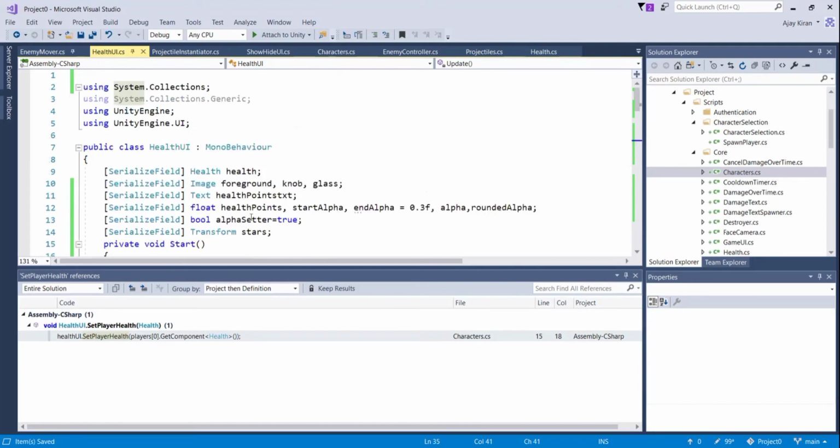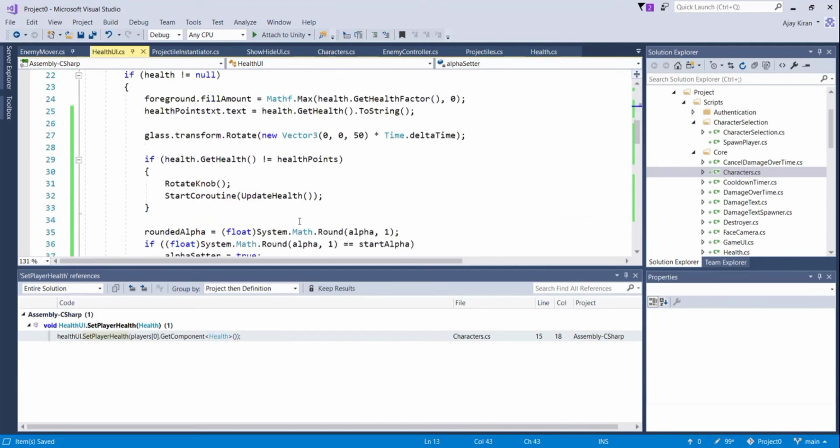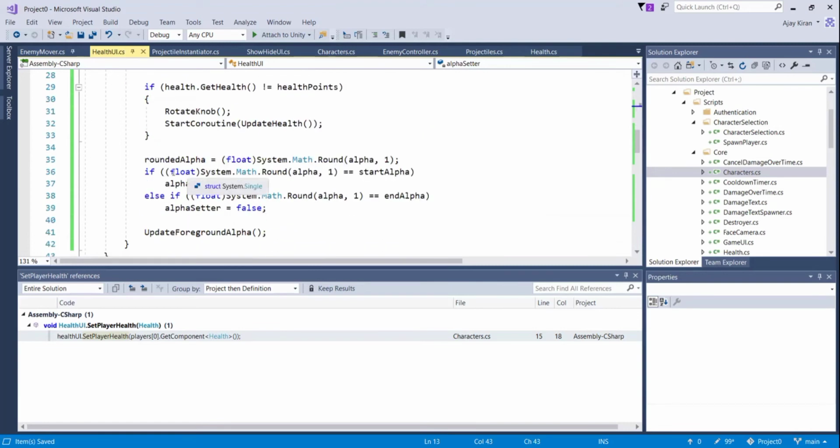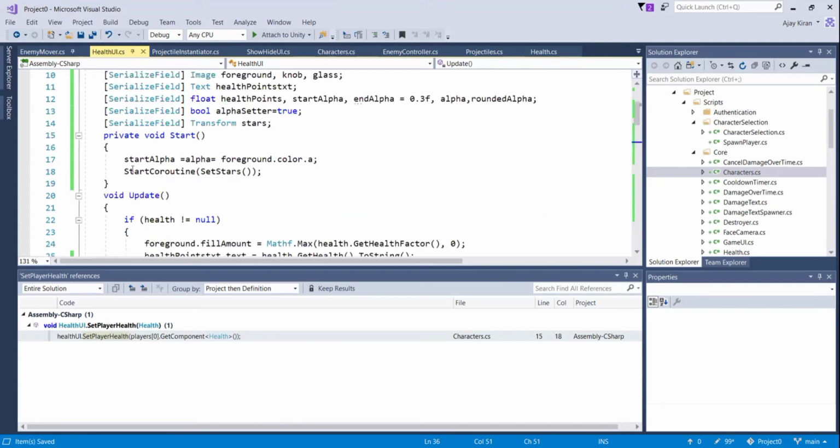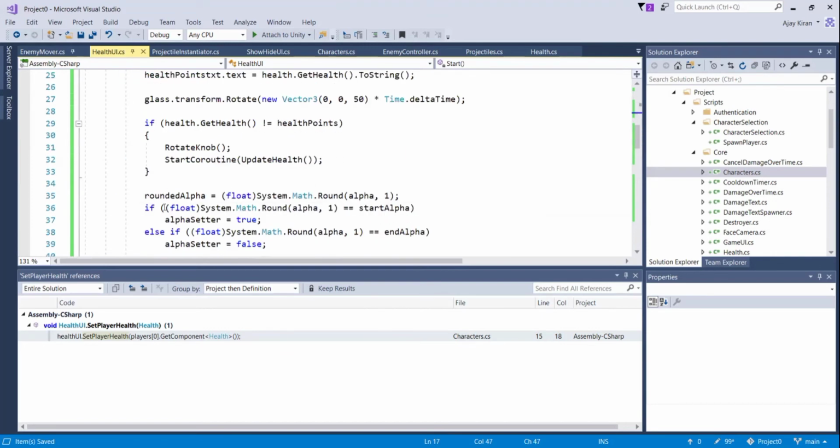Then what we have is an alpha setter, which is a boolean. So it is going to be true in the beginning as a default. And we're going to check if the alpha rounded to 1 decimal place is equal to start alpha. So in the beginning, we are just going to set start alpha and alpha to 1, because foreground.color.a, which means alpha, is 1, and this condition is going to be true. So alpha setter is going to be true.